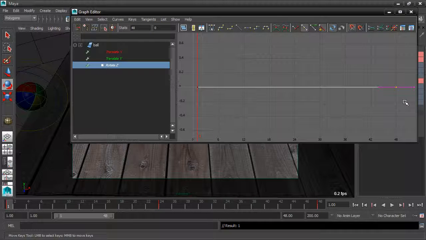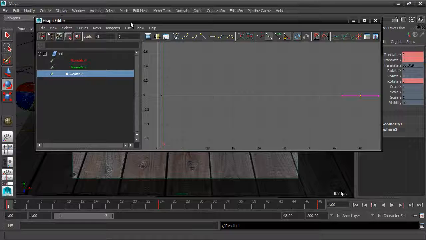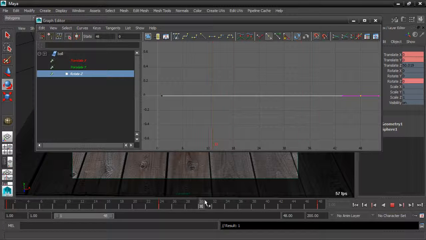Select that keyframe, and up here on the Graph Editor toolbar, you will see statistics. On the left is the selected key's time, its frame number, and on the right is its value. We can enter a value in directly here. So let's go to the last frame in our timeline so we can see this. I'll scrub down to frame 48.